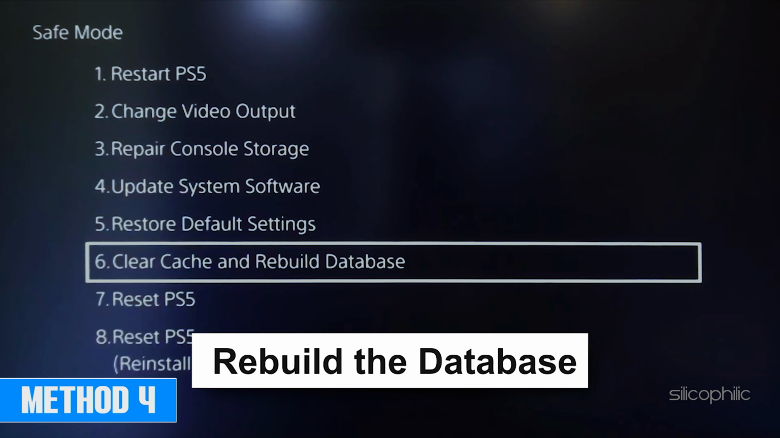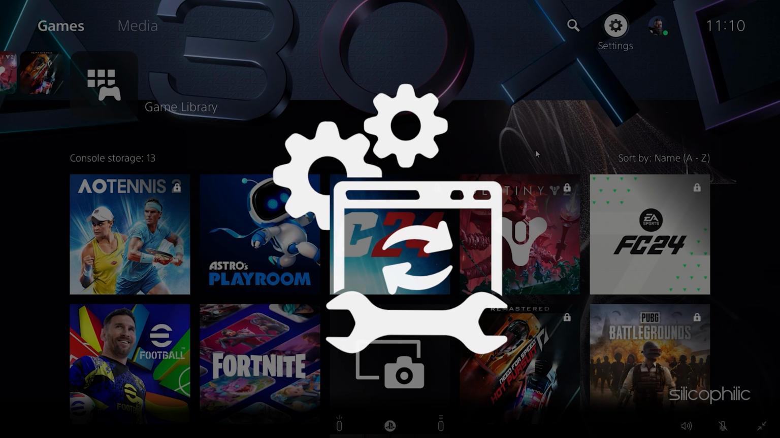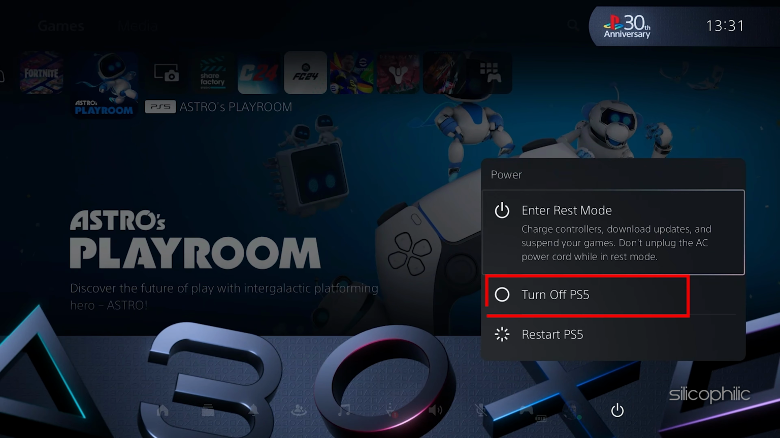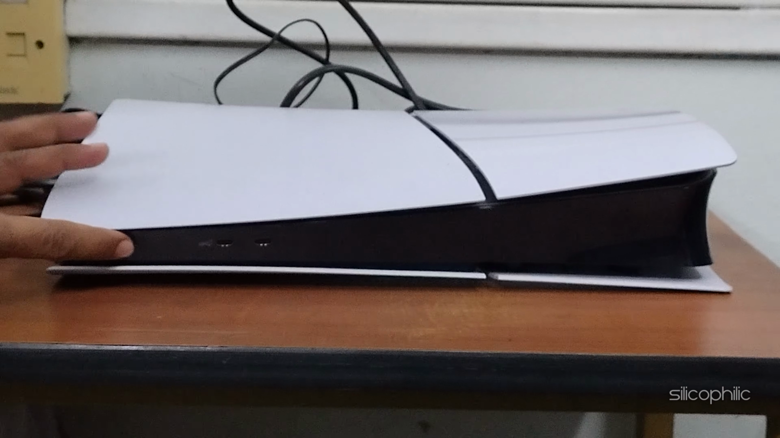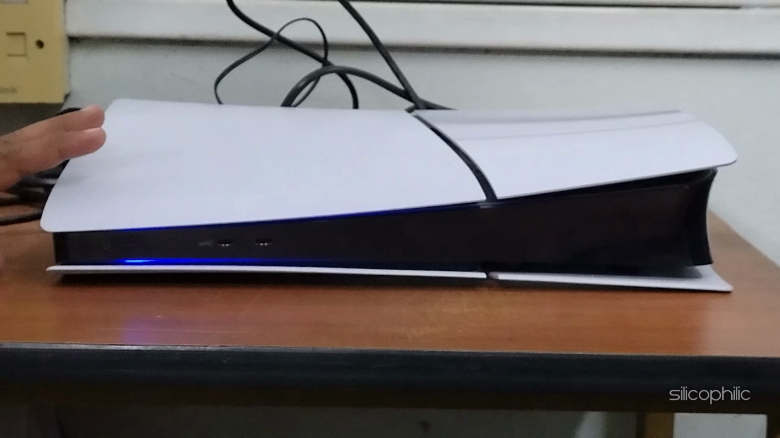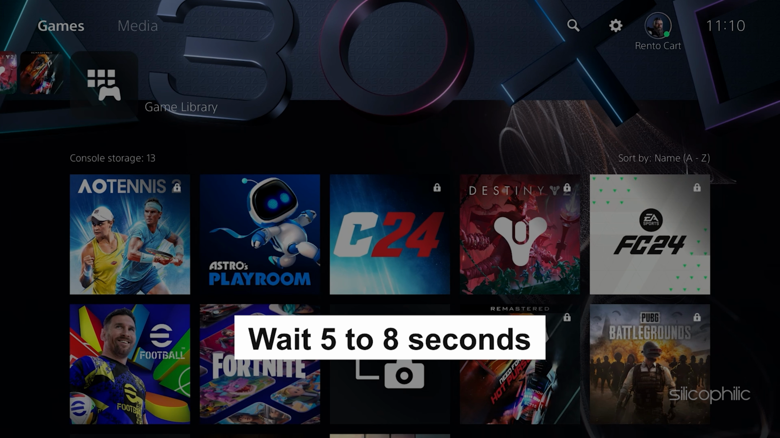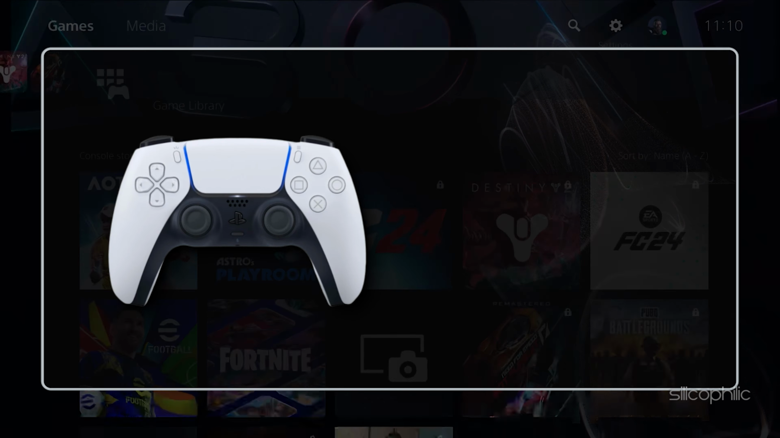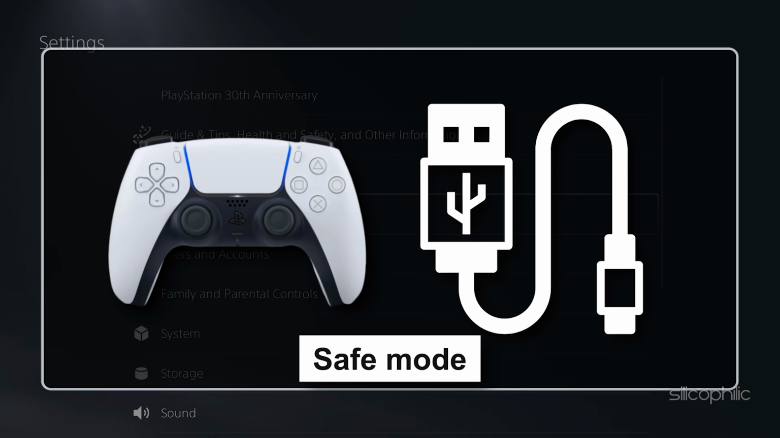Method 4. Rebuild database. If the error persists, rebuild the database. To do that, turn off your PS5 completely, ensuring it's not in rest mode. Press and hold the power button until you hear 2 beeps. This will start the console in safe mode, which should take a few seconds. Connect a DualSense controller using a USB cable once in safe mode.